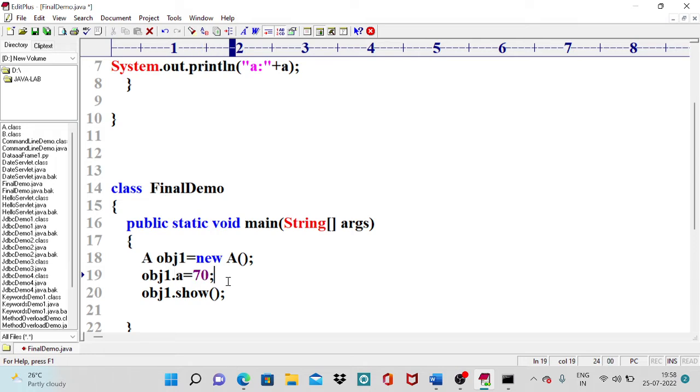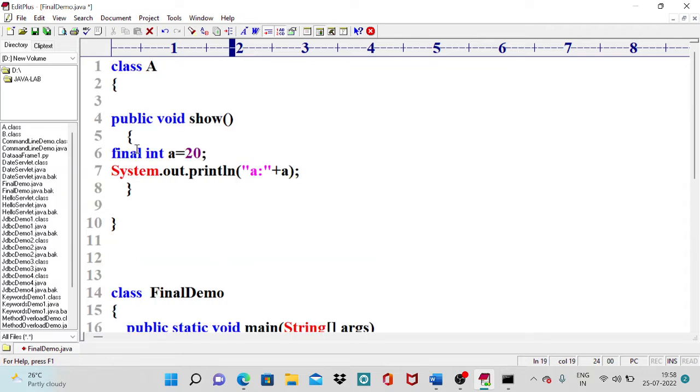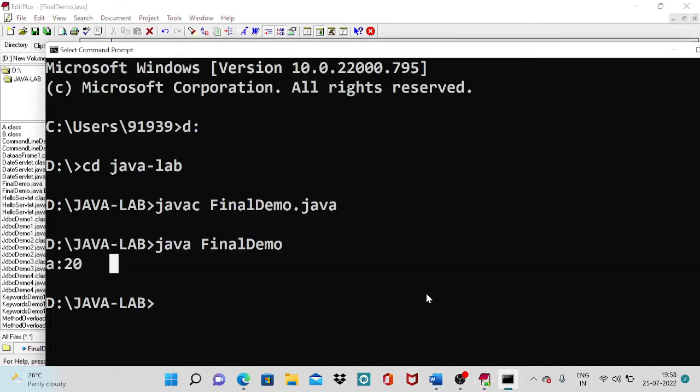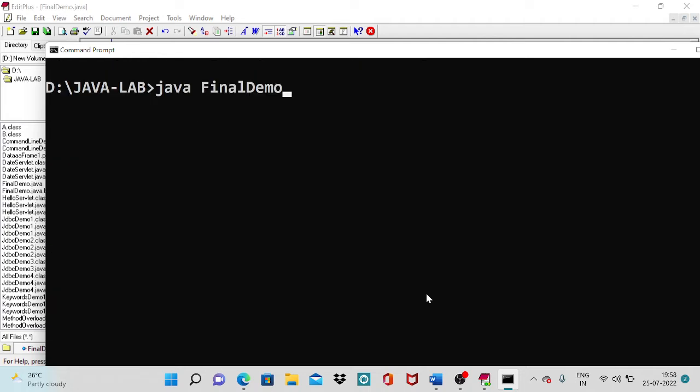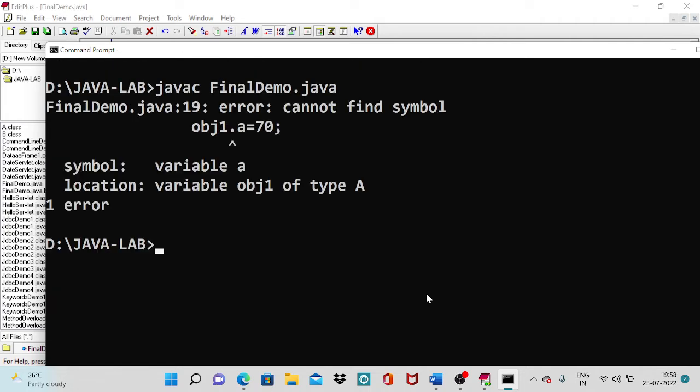But according to the definition of the final keyword, one use of the final keyword is that if you place the final keyword before any variable, it won't allow us to modify it. So I am checking. I will save this application. If I try to run, I am supposed to get errors. Just recompile. Yes, at the time of compilation only, it is raising an error.